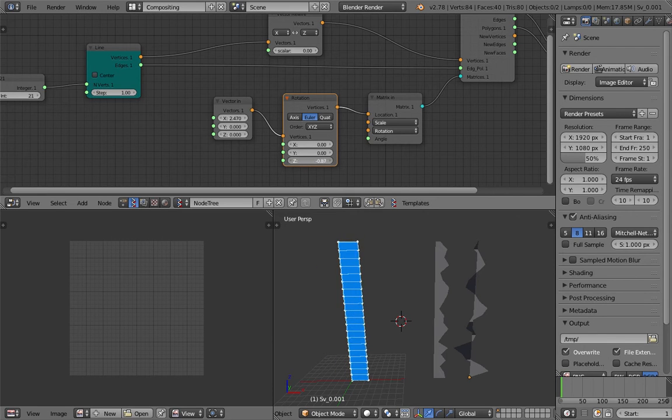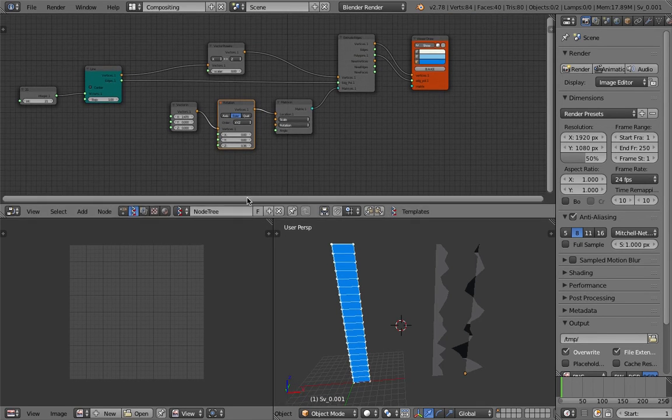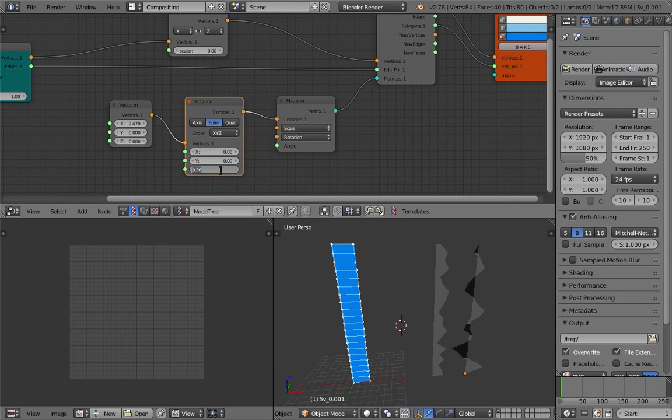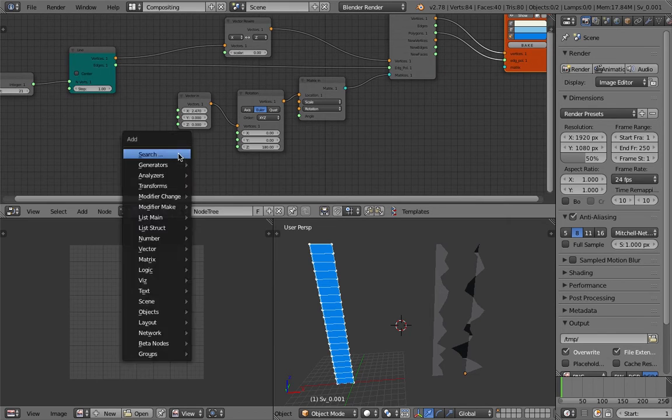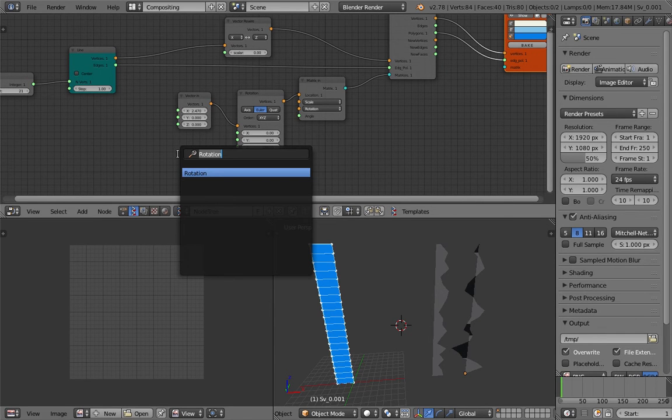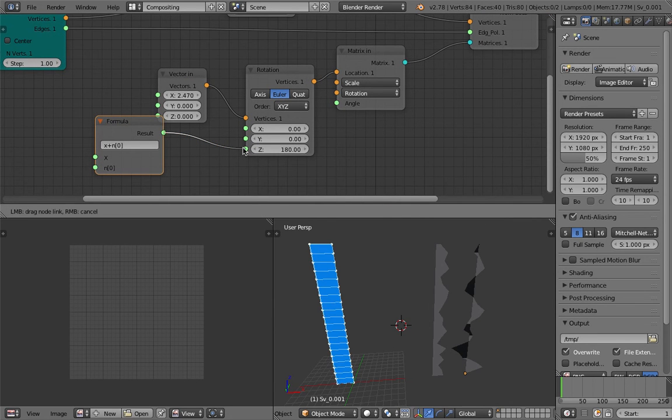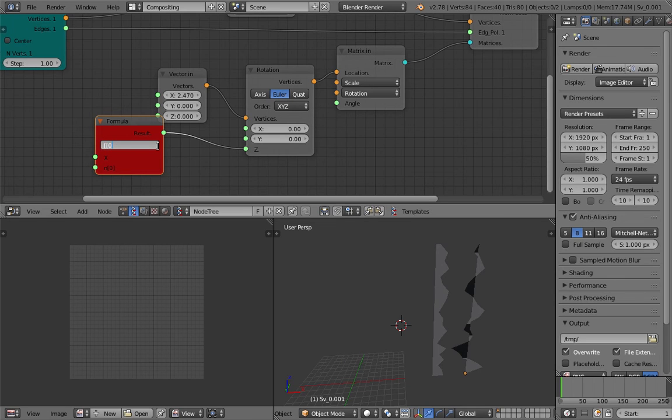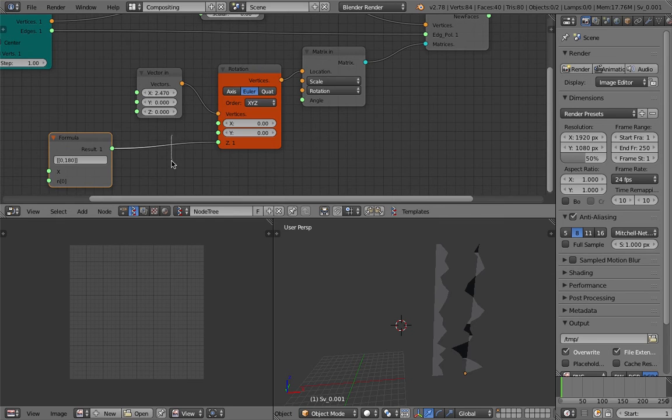We have control for, let's say if you want to make leaves and you want to draw it in one direction and in another direction you want to do the other side. So that might work. Let's see if we use a formula. I don't know yet if this is gonna work. 0 and 180. Apparently this is probably not gonna work that way.